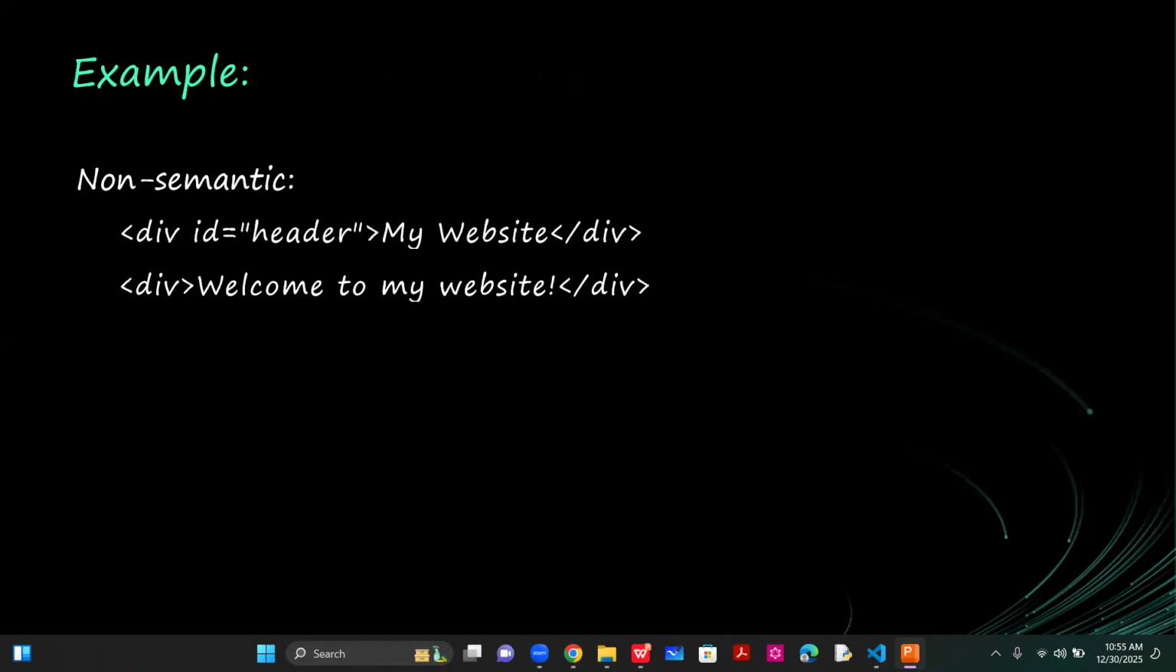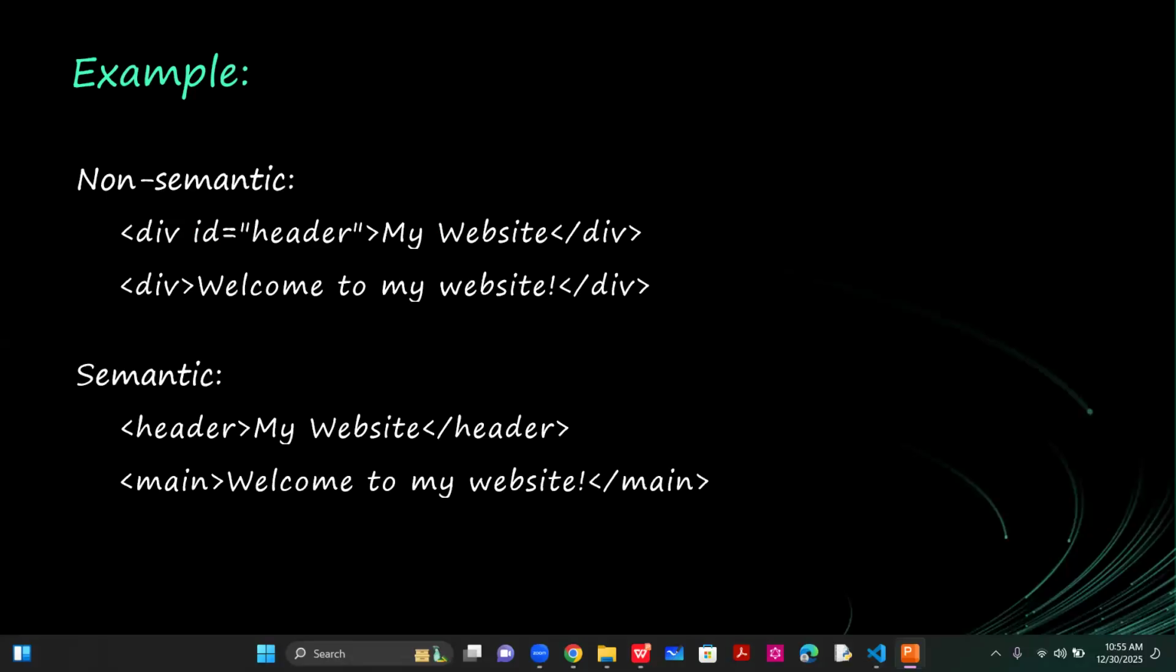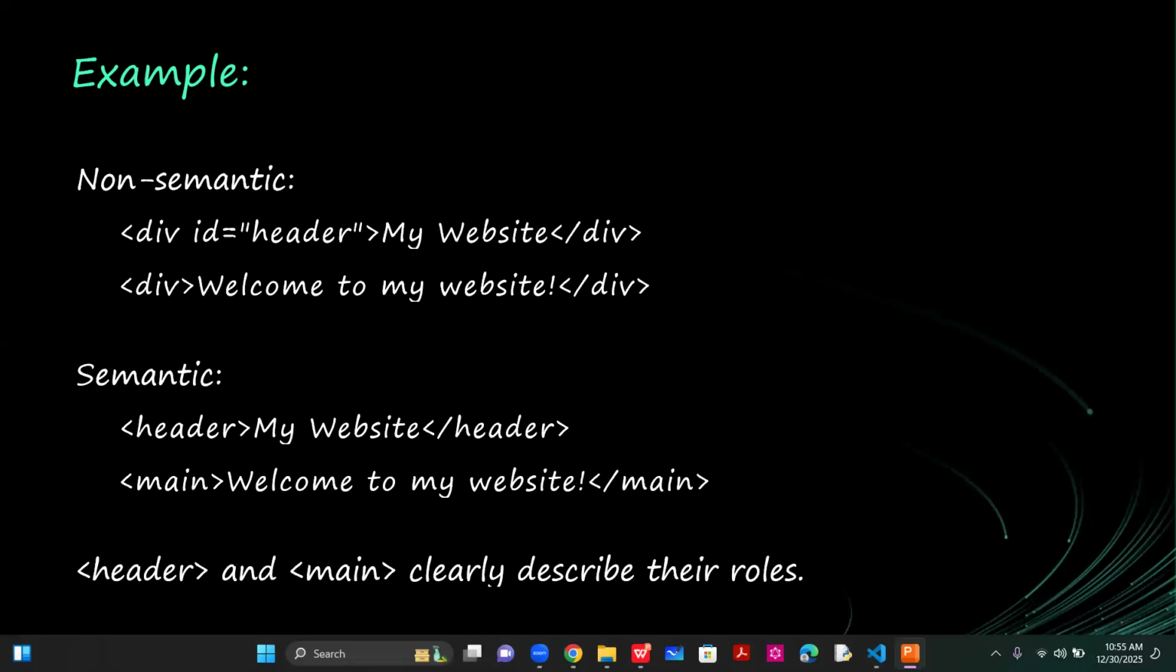An example of non-semantic elements is the div. Here we are using the div for the header, but instead of using the div for the header, we have a header element that is semantic. So instead of using the div element, we use the header element that is semantic. We use the main element that's also semantic, and we use the footer that is also semantic.